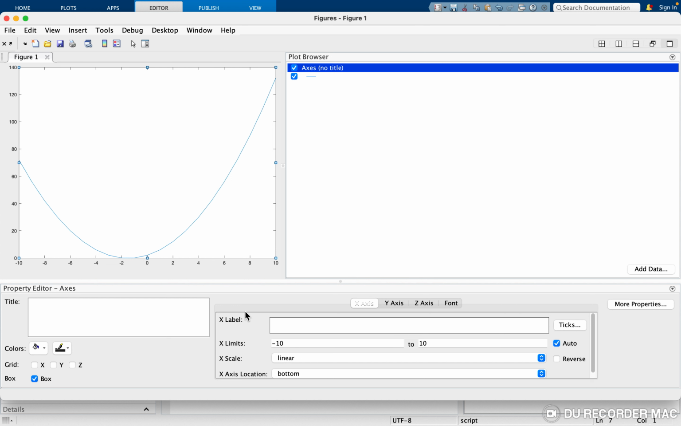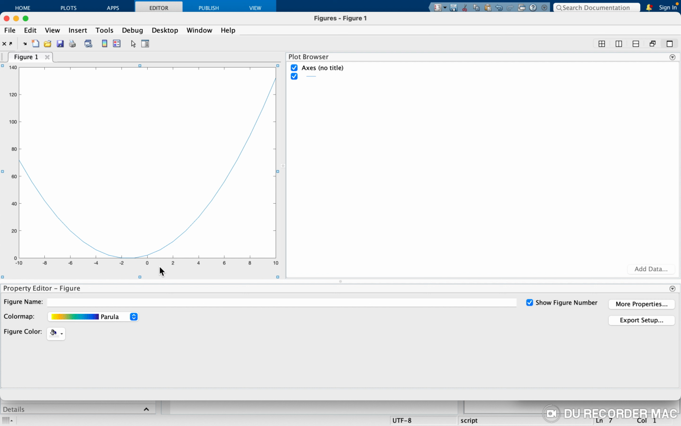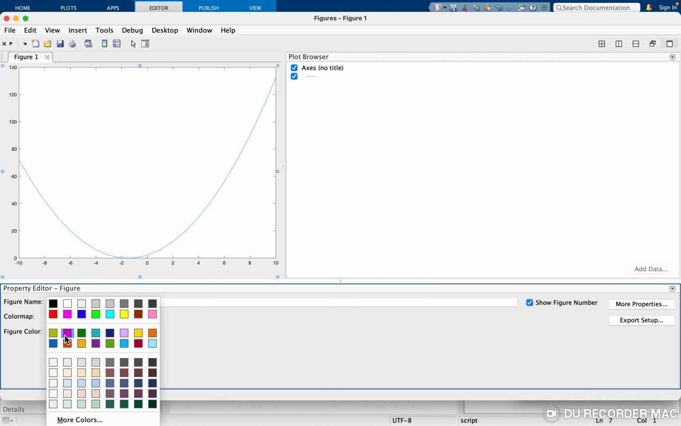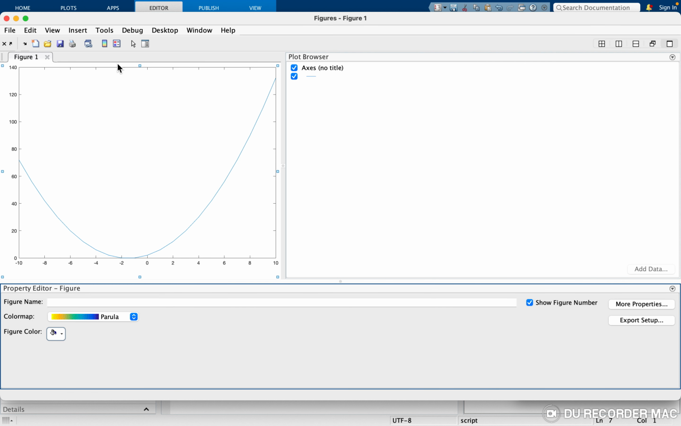The moment you click outside the figure, you will get the Property Editor for the figure. In the property editor you have three options: figure name, where you need not mention any figure name; color map, which is used for the 3D ones, not the 2D ones, so we are not using it here; and figure color. Right now you can see the background is gray, but it should not be gray. It should always be white, remember this.